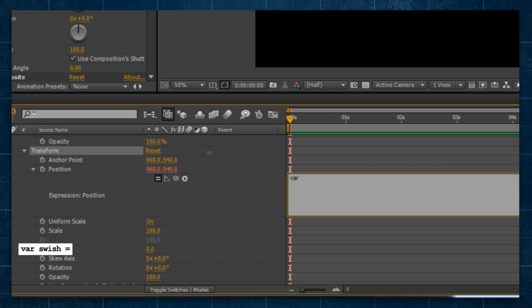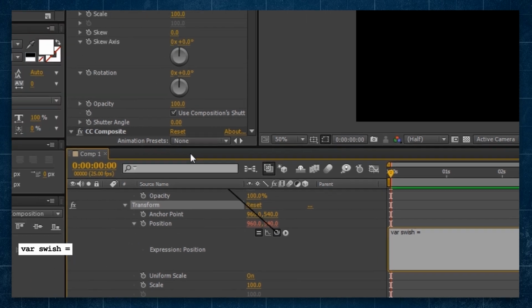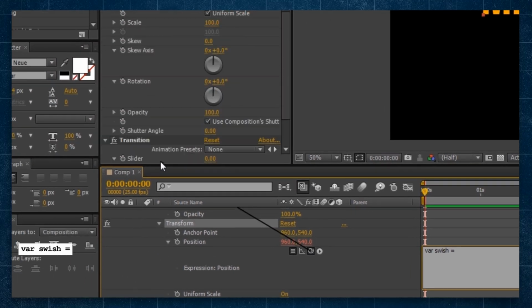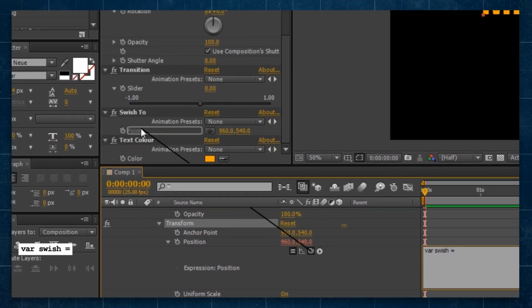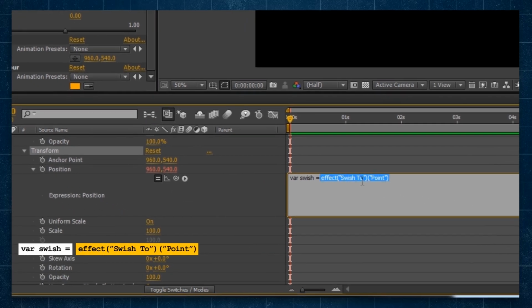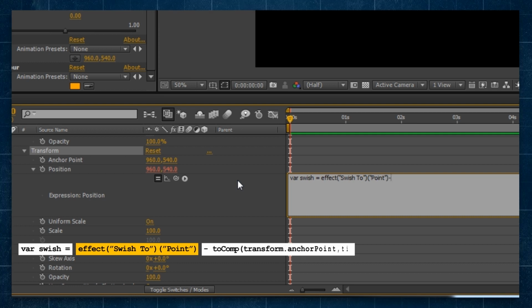So we're firstly going to type the word var to define a new variable. That variable is called swish, and we're going to say that variable swish is equal to the following. Firstly, swish sounds an awful lot like what we call that point effect, and that's because we're now going to reference it. So it is in there like so. So we've used the pick whip to grab that, and we're going to say our swish value is equal to that minus the following: toComp parentheses transform.anchorPoint, time.